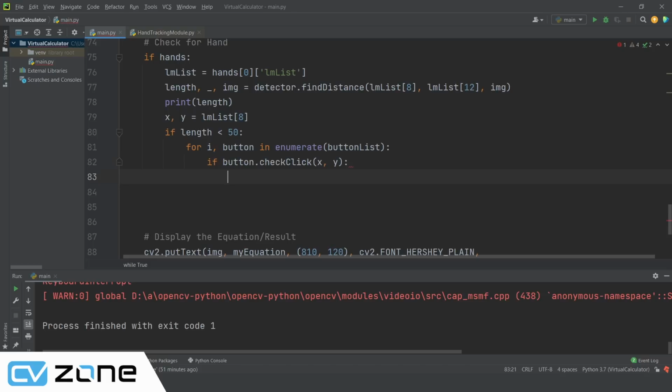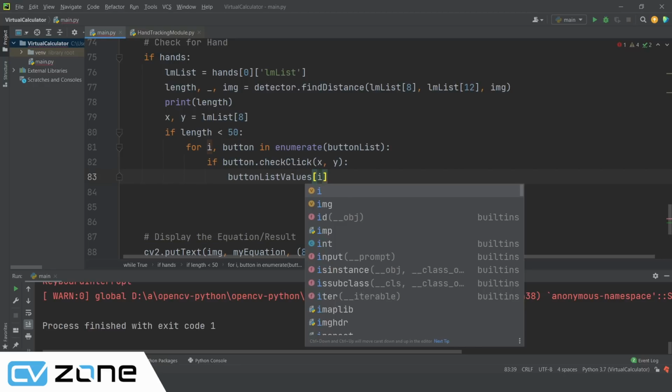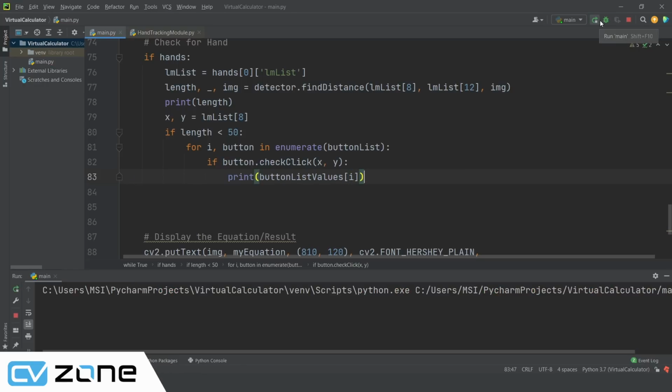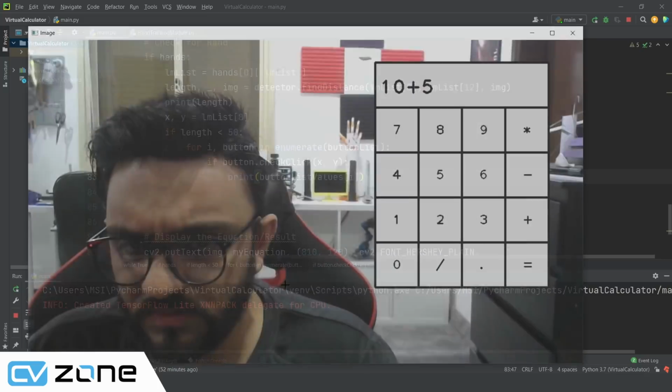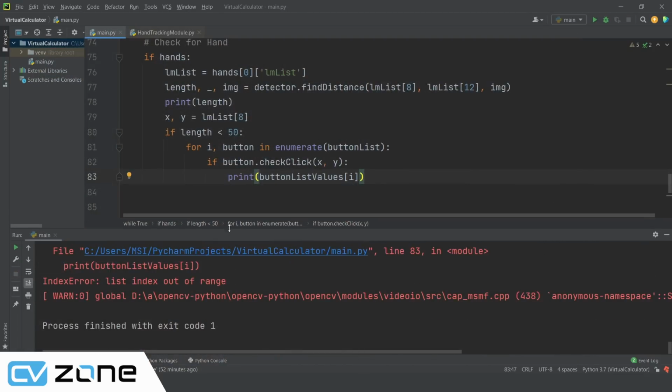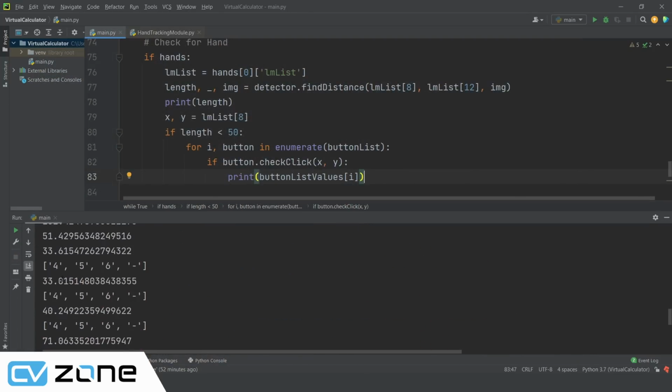What we cannot do is simply write here button list values and I. We cannot do that because that will give us the complete list. I will show you what I mean. So print this, and it will give an error as well because it will go out of loop. If I go here and click, there you go. That's the error. And here it is printing. So it's printing the whole array. So it is printing 4, 5, 6 and minus. So we don't want that. We want only one of them.